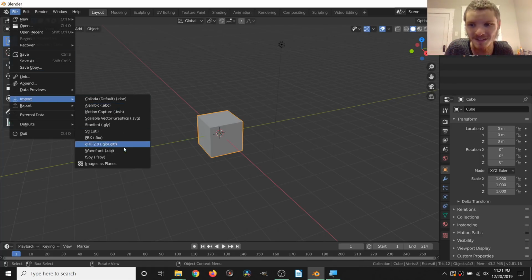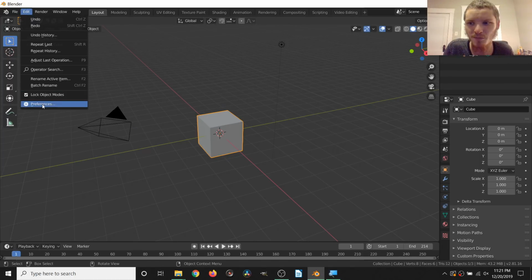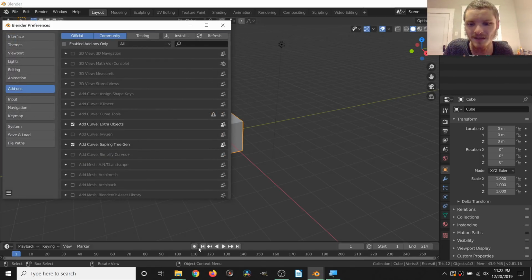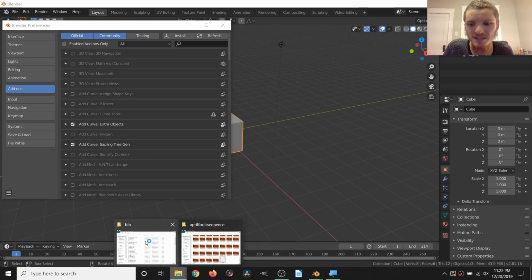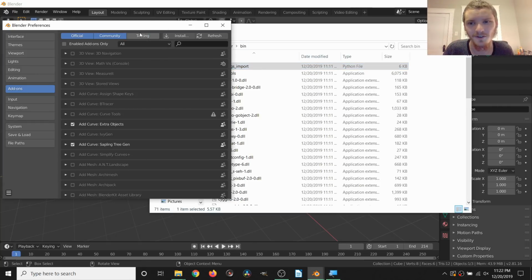File, Import, you're going to see there's no way to import April Tools. No way to do it. So we need the add-on. So go to Edit, Preferences, Add-ons, and by the way, when we downloaded April Tools inside this bin folder, you're going to notice this Python file. This is the add-on. This is what we're going to be putting in Blender, or installing into Blender.